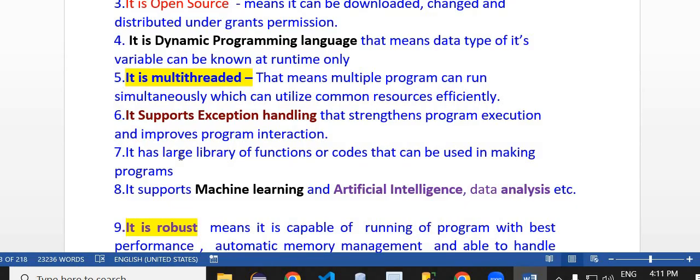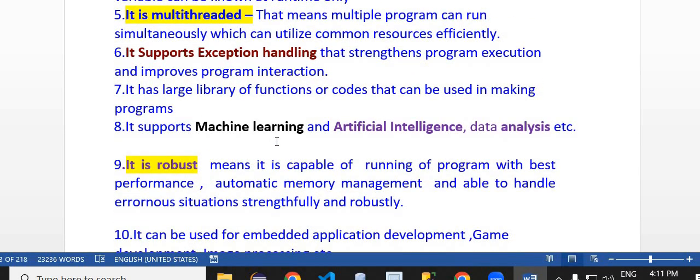It supports exception handling. Exception handling is used in any programming language for strengthening the program execution, and it makes the program much more user friendly to understand, more interactive for the user. It has a large library of functions that can be used for making programs. So there are so many libraries, as I have already said. Libraries will be available for everything, and it supports machine learning and artificial intelligence, data analytics, everything.